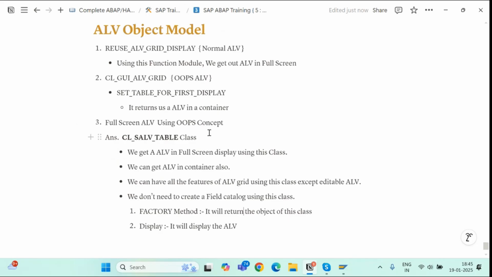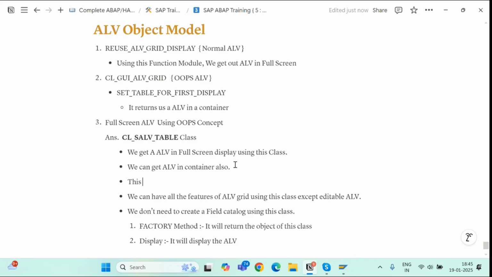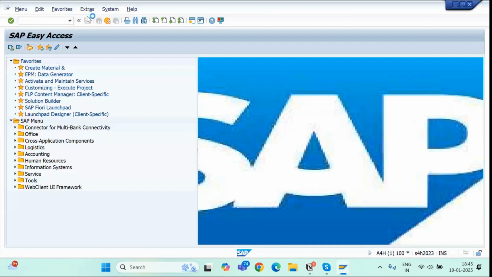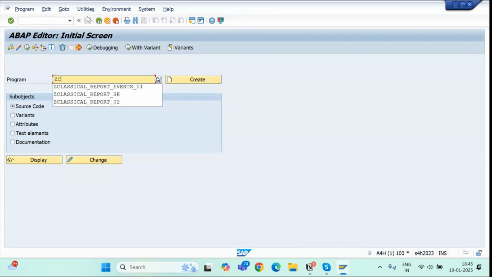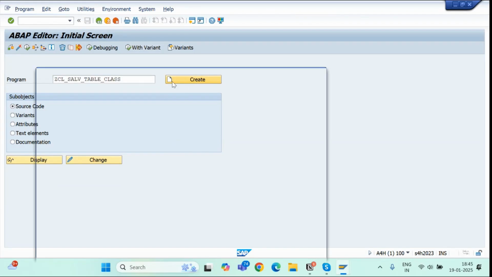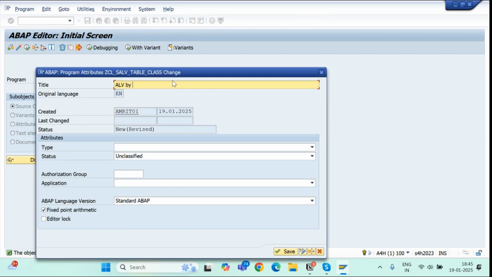CL_SALV_TABLE class. This ALV is also known as SALV. So let's use this particular class. I am going to simply display my employee data using this class. I will create a simple program, ALV by CL_SALV_TABLE class.